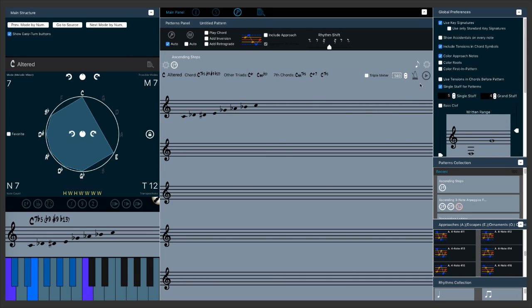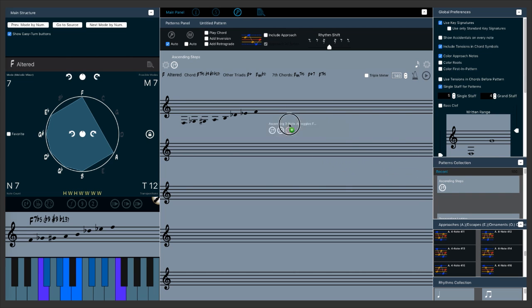Let's load the patterns panel, which shows a simple ascending pattern, and play. The auto key button is on, so it went straight to the next key. Let's change the rhythm to a 16th and load a different pattern. Drag and drop it to load it.